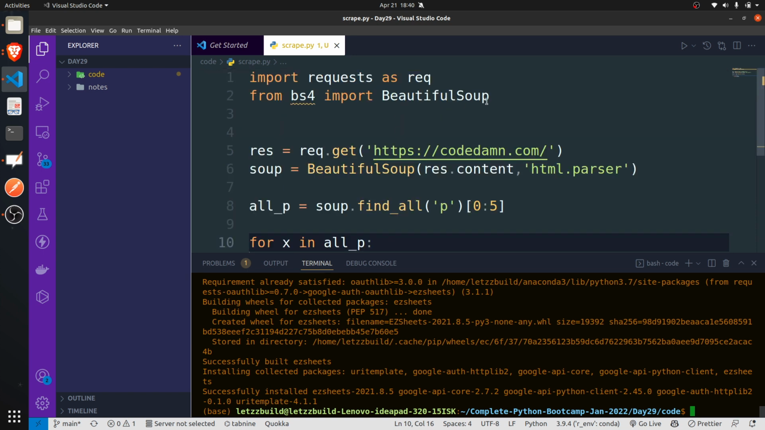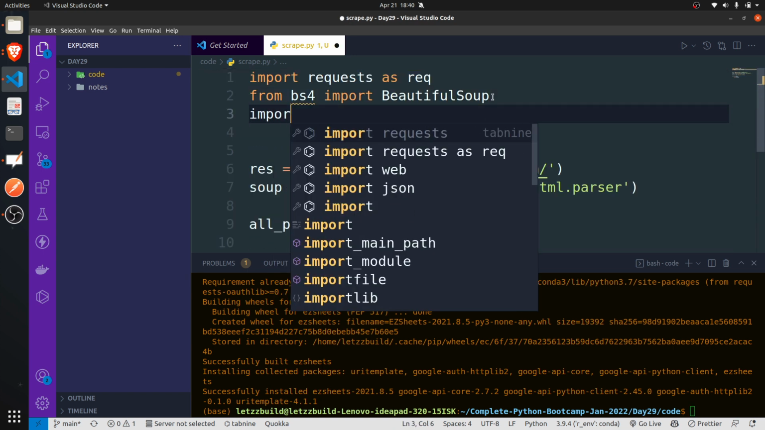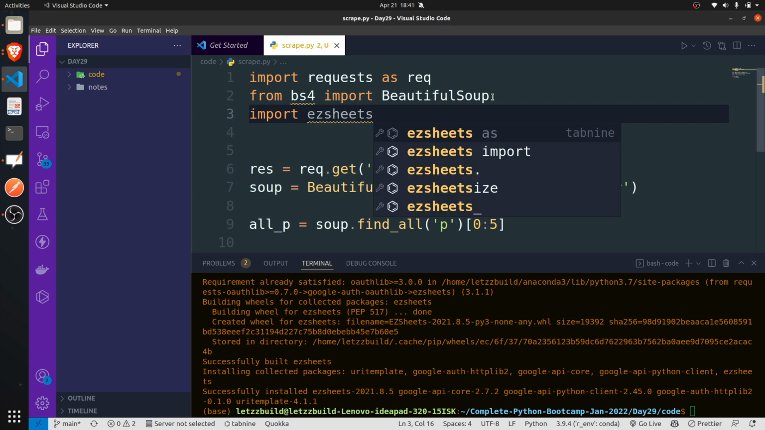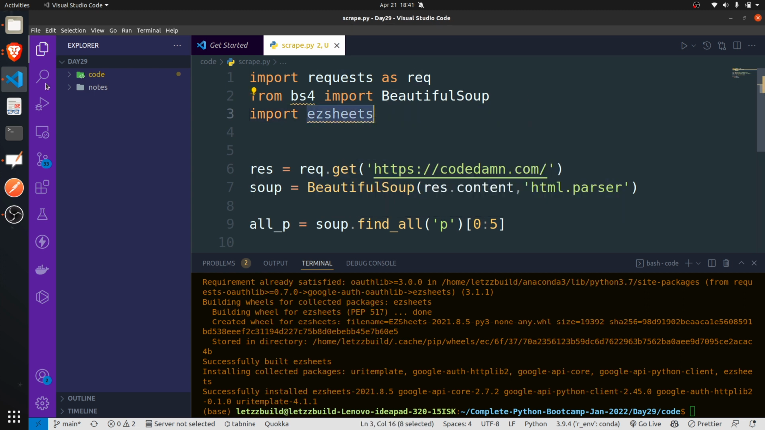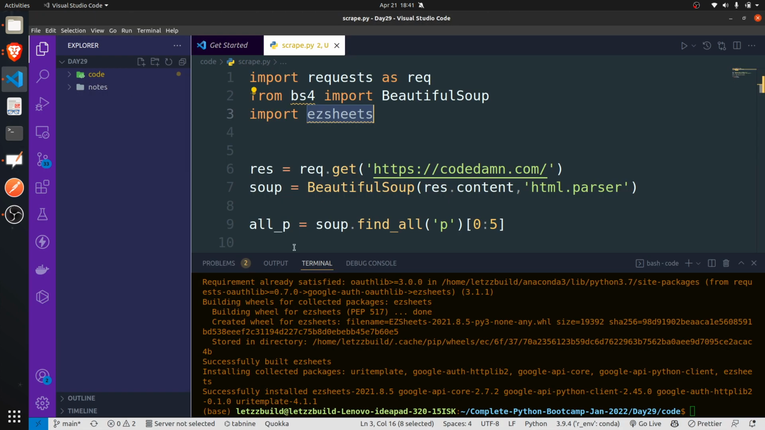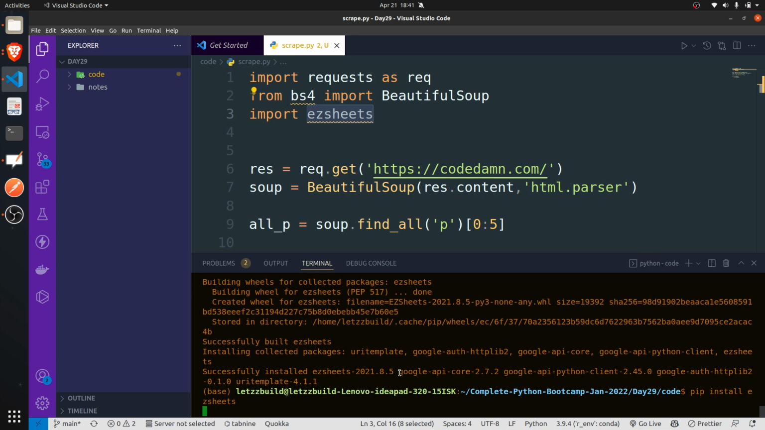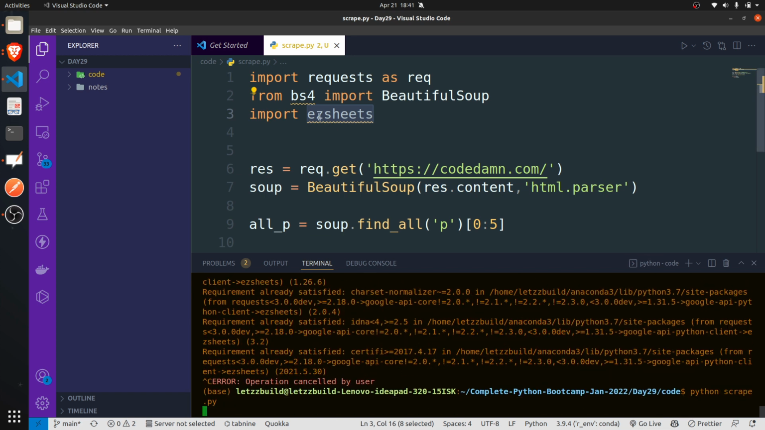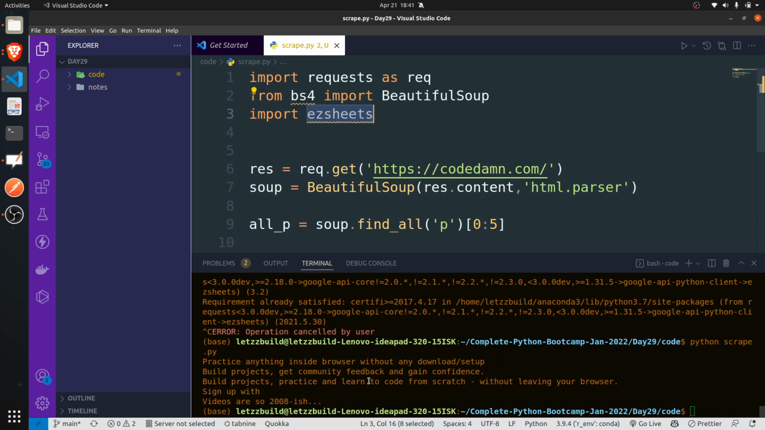Okay, so first of all let me import ezsheets. So the first time you run ezsheets, it will ask you to log in. Let's run this first of all and see. Sorry, I have already imported it. When you import ezsheets the first time, I think it should ask you to log in. If I'm not wrong. No. Okay.